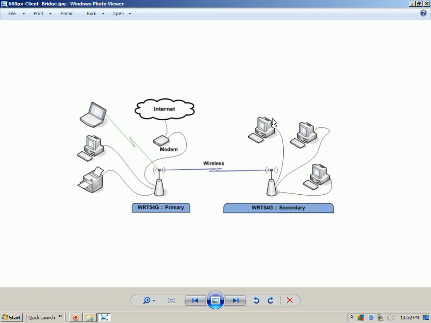But for some reason, these three PCs, either because of distance or they can't run Cat5 to them, so they set up another router. Now this router could be set up as a client bridge. If it's a client bridge, then it's getting all its IPs from this primary router, and it's one big network.